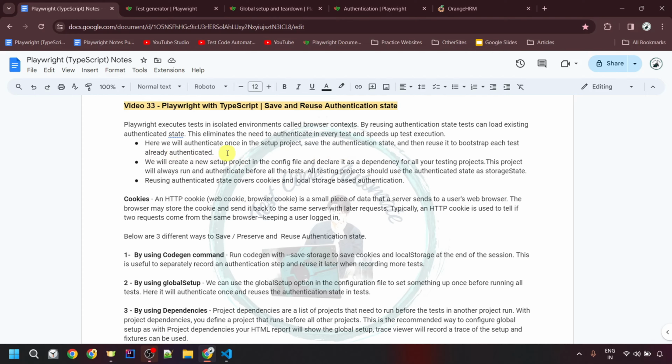test already authenticated. We will create a new setup project in the config file and declare it as a dependency for all your testing projects. This project will always run and authenticate before all the tests. All the testing projects should use the authenticated state as storage state. About these 2 points we are going to discuss in detail in our video. So stay tuned till the end.